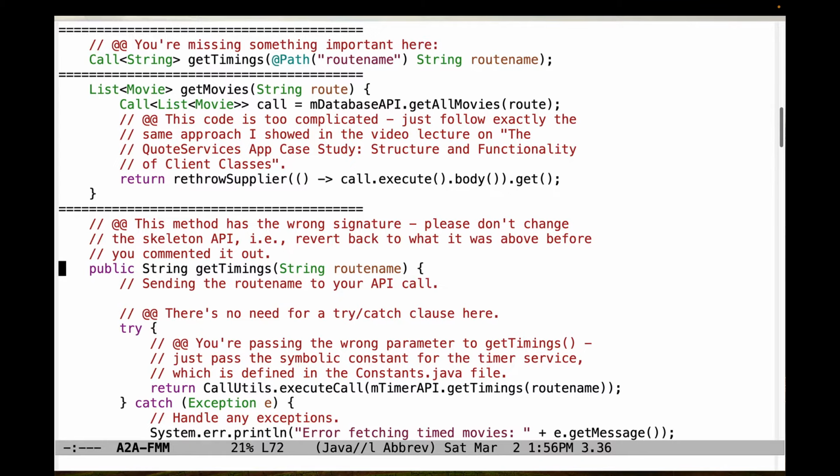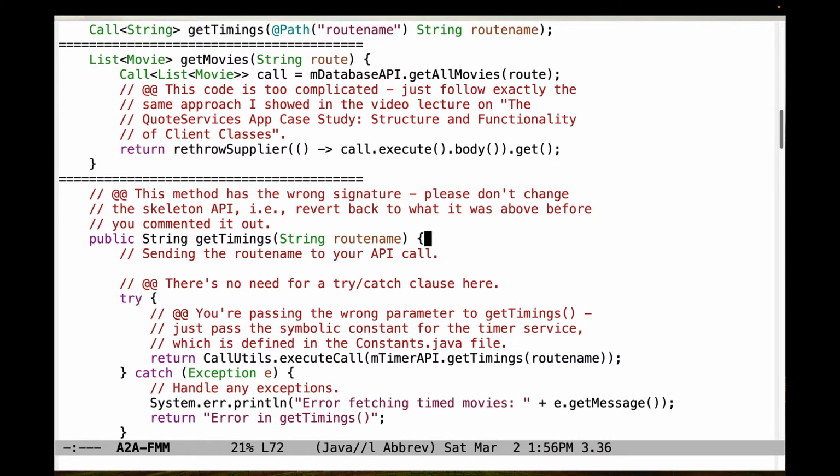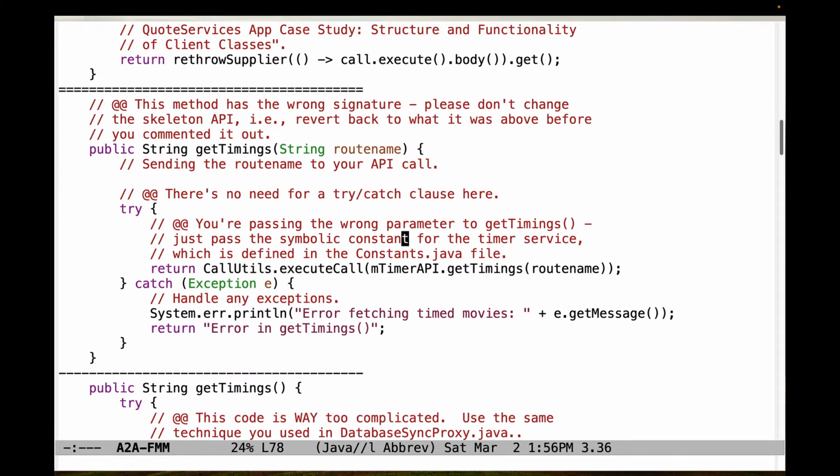Down here, this is the wrong signature for get timings. There's not supposed to be any parameter here, so make sure you don't make changes to the skeletons, but instead follow what they do. There's no need to pass the route name here, because route name is something that is not needed to select between different timer services. There's no need to have a try-catch clause here, and this is passing the wrong parameter to get timings from the timer API class. Instead, you should use one of the symbolic constants that's defined in the constants.java file.